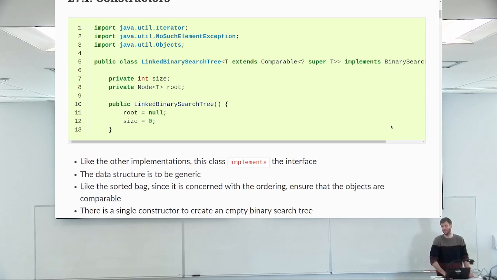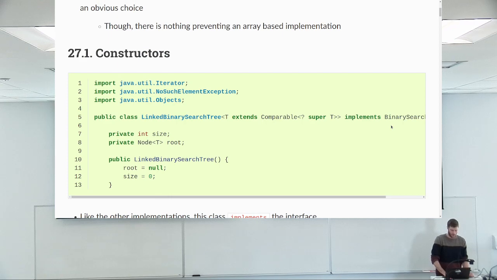Alright, so last time this is where we were. We just talked about the constructor for a linked binary search tree. So of course we're making a binary search tree. It's going to be a linked implementation, so we're going to use those nodes. But unlike the linearly linked nodes, they have a left and a right.